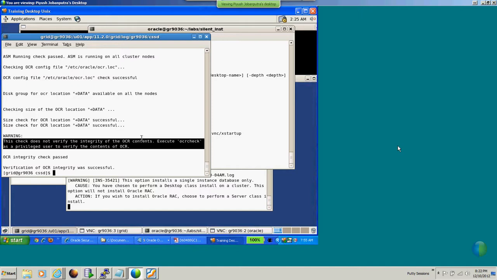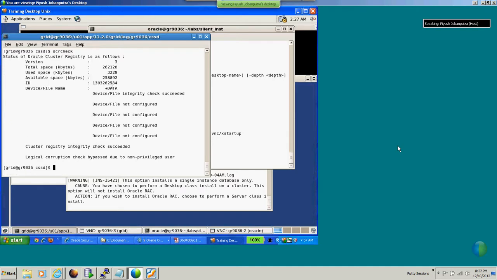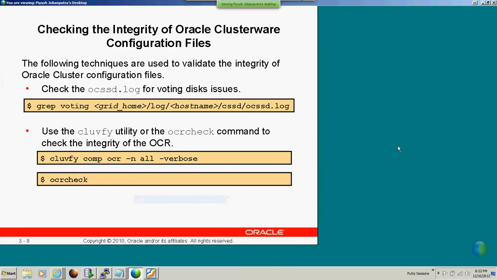This gives you the version, the space occupied, how much has been allocated, how much is used, how much is available, what the ID is, and what the device file name is. So we are storing in the data group. If we are using a raw device, then the raw device name will appear. Just make sure that we have configured only one device. Otherwise, if configured on multiple devices, the names appear here. So this is the utility.